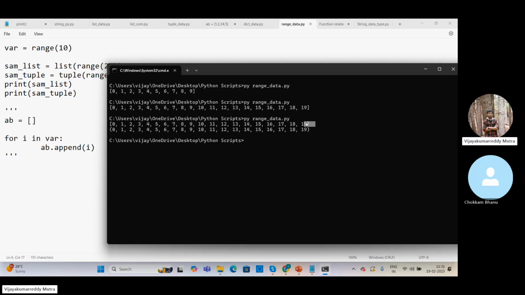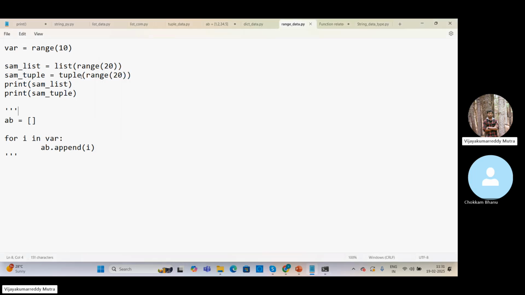This is the list, see the square brackets, and this one with parentheses is the tuple. So you can simply use these predefined functions to change the type. This is one approach, and this is another approach, so directly we can store those values. So this is about range with only a single parameter.